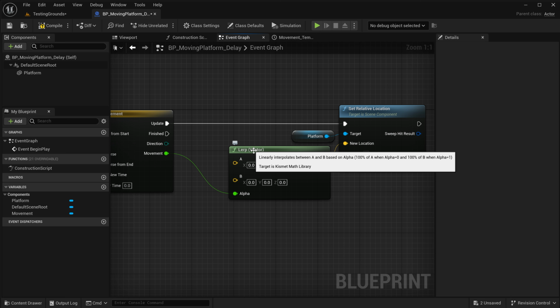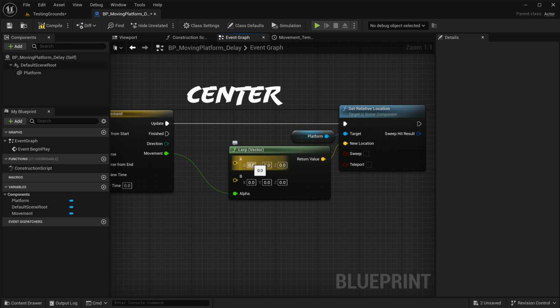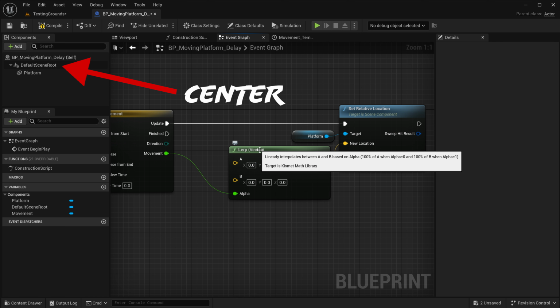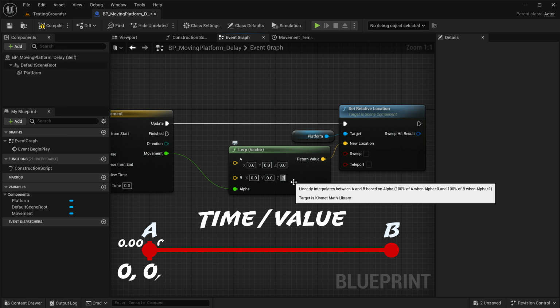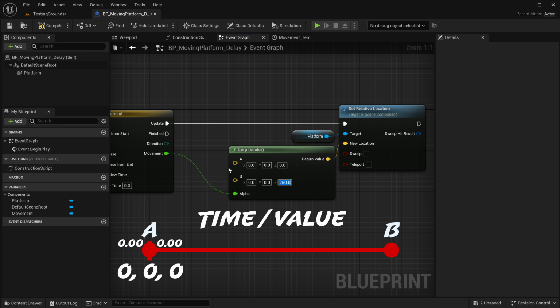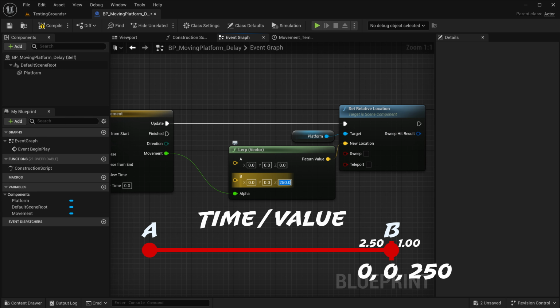Let's head back over here and hover over this. In parentheses, it says 100% of A when alpha is 0 and 100% of B when alpha is 1. Alpha is going to start as whatever movement is, and we're going to start it at 0. So when alpha is 0, we're going to be 100% of A, the center of where we put this in the world. Then when alpha is equal to 1, at the end of the 2.5 mark, it's going to be 100% of B, whatever we put here. As a demo, I'm going to put 250 in the Z. While this is 0, it's going to be here, and when it gets to 1, it's going to be all the way here. So it's going to slowly over 2.5 seconds move to this point in the world.